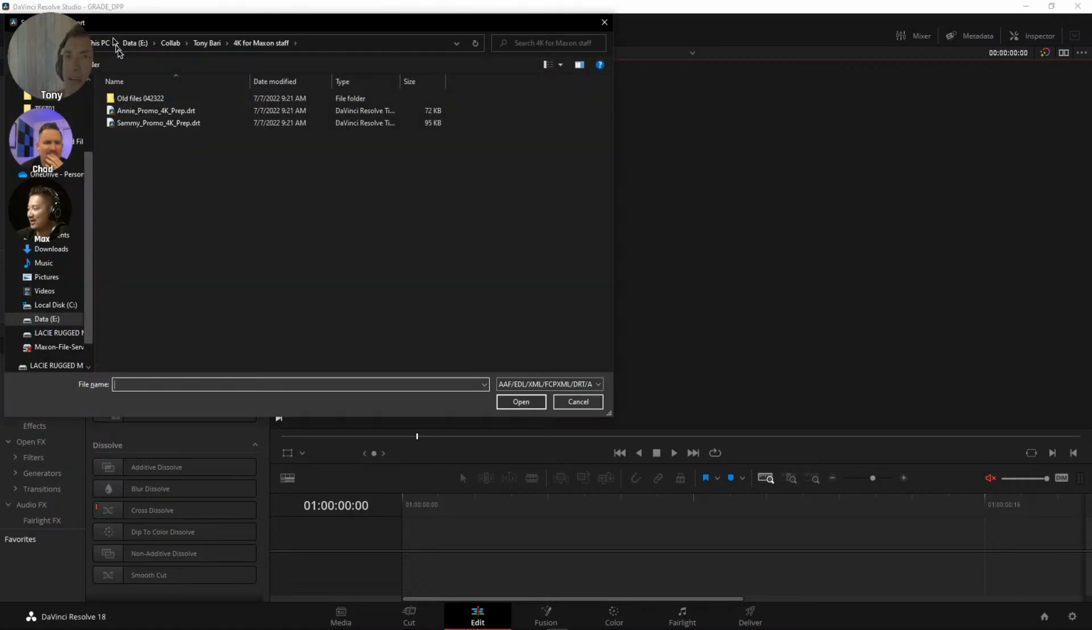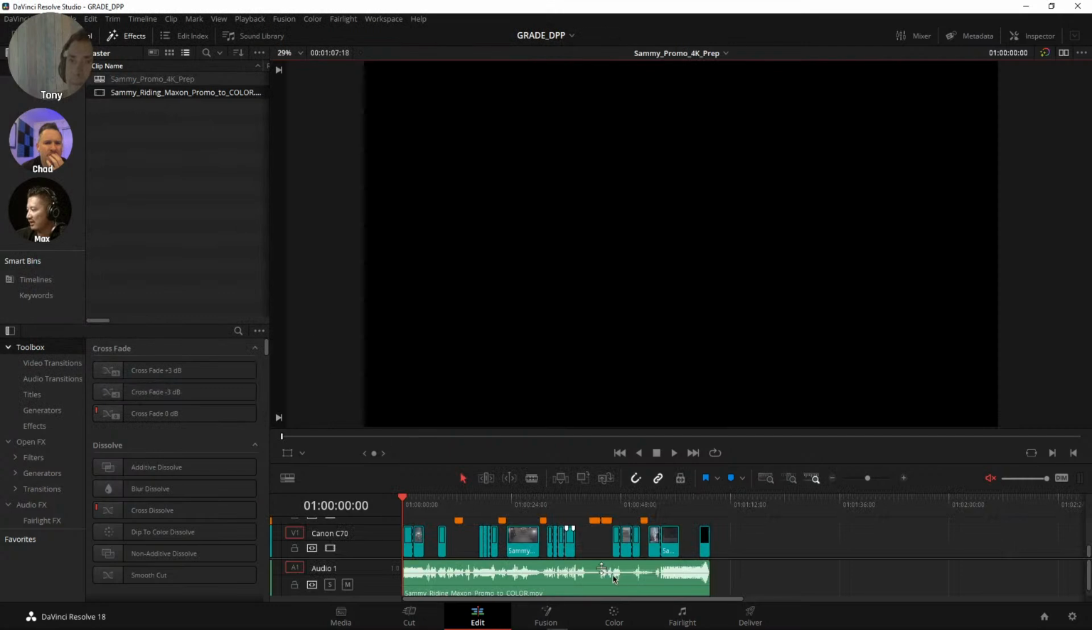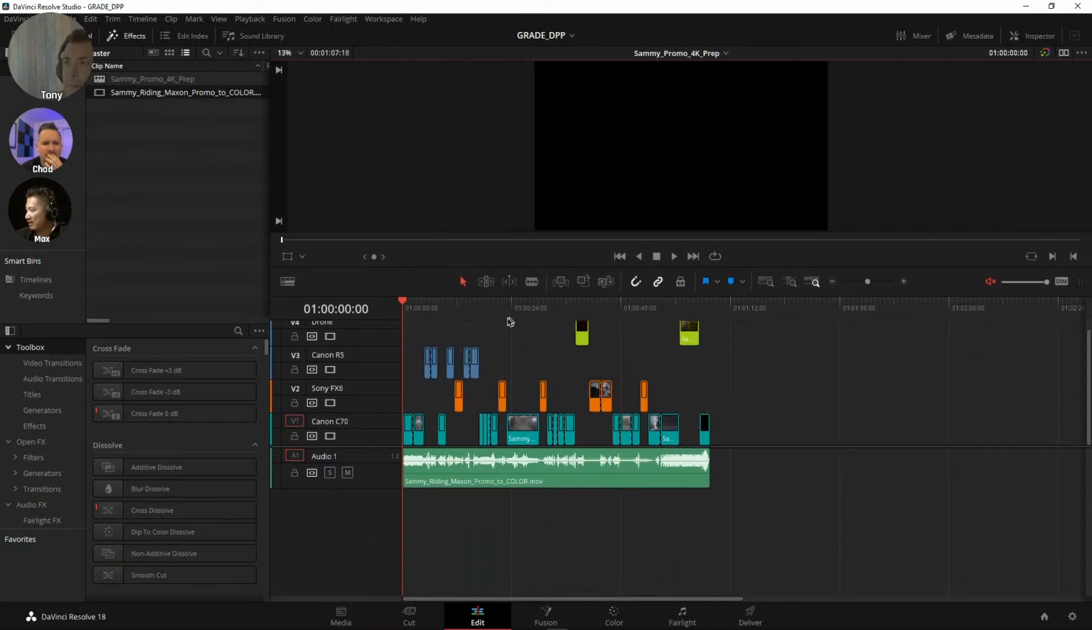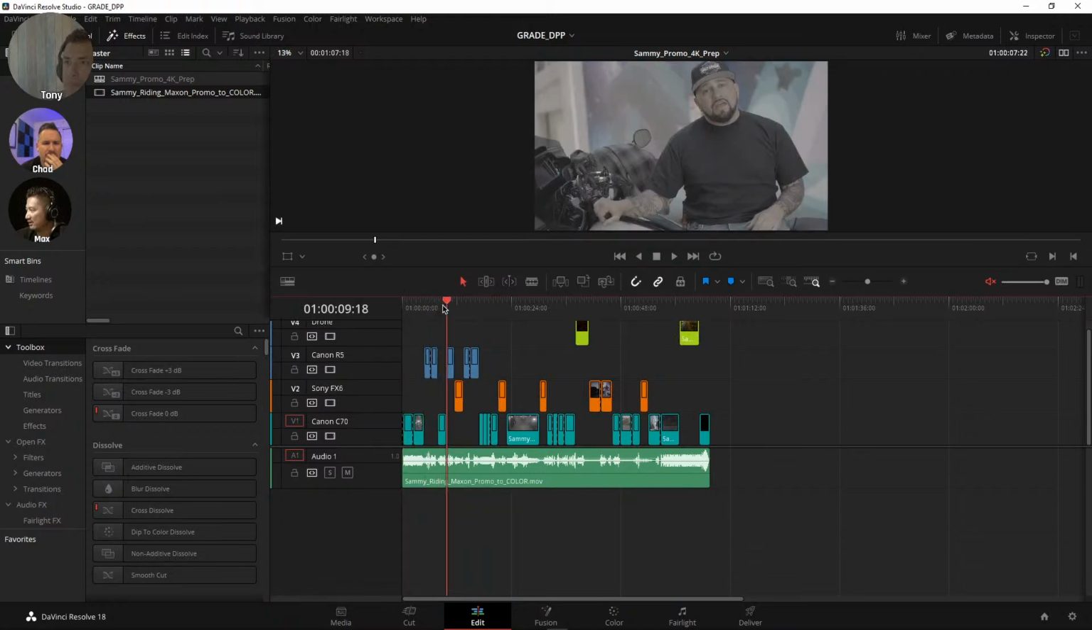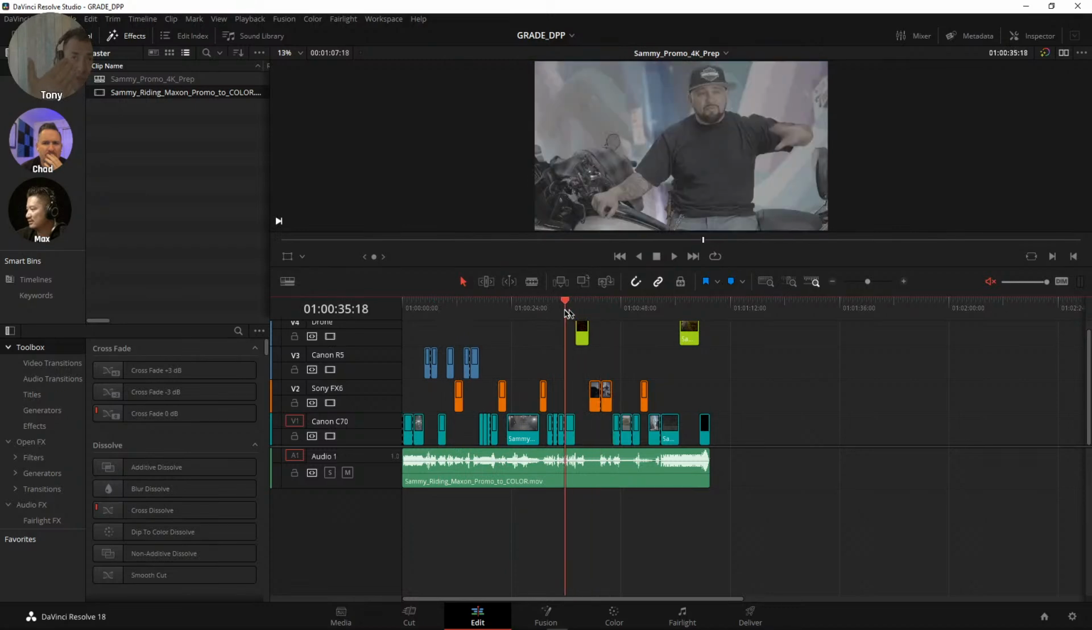It opens the window, and then you just locate the timeline that you got from your editor, and then this is what I just did. Press open, and simply by doing that, I got exactly the same cut and everything that Tony had prepped for me. This is Resolve to Resolve.